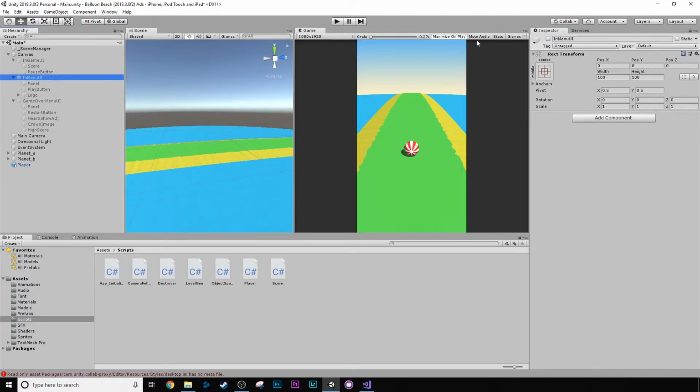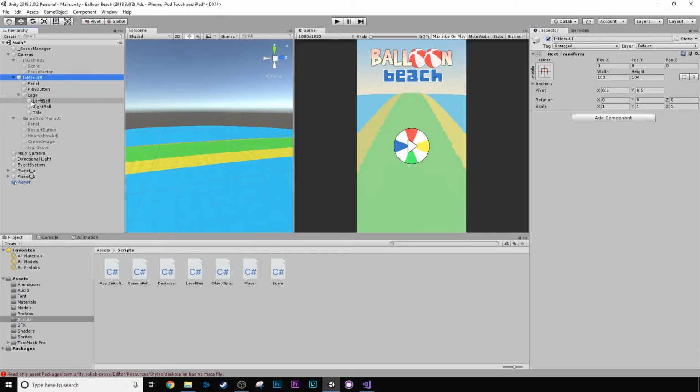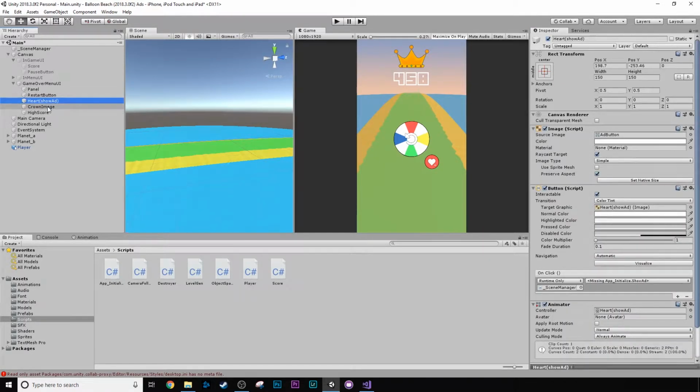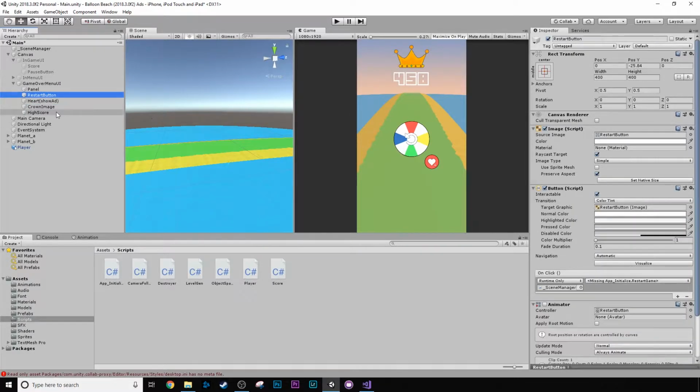That's great. The in-menu UI is basically the start menu, and it's just got one button, which is this play button here, and the logo and some animations attached to the left and right ball and things like that. Cool, so we'll turn that off. And we have our game over menu UI. So this is a bit of a different menu. It's got a bit of a red tinge to it to show that you've died. It's got the button here, which is the show ad heart button. We've got a crown, we've got a restart button, and we've got a high score.